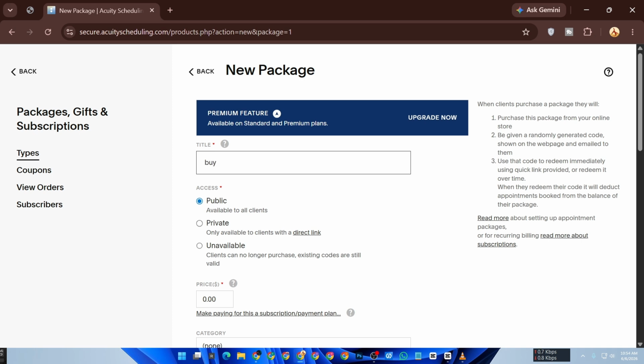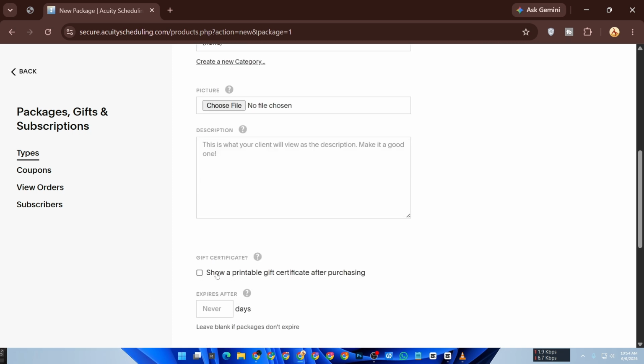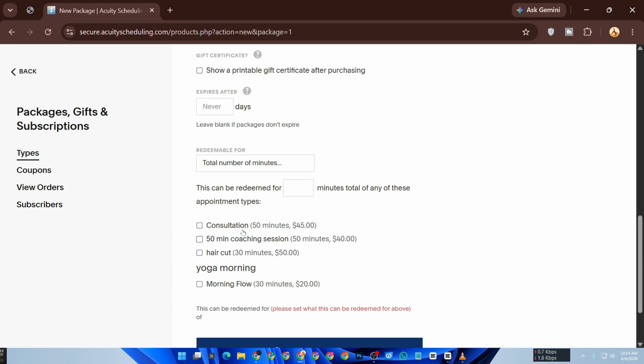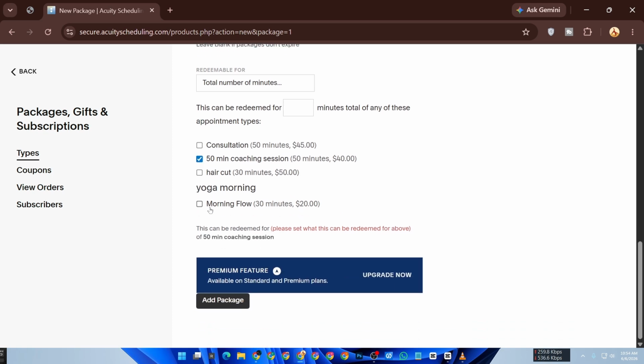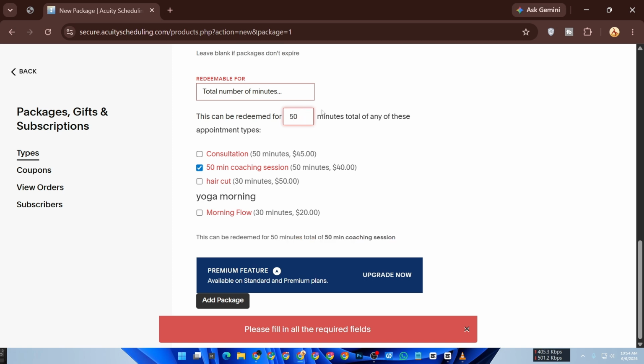To create a package, click New Package and enter the package name, price, and the number of appointments included. Next, choose which appointment types the package can be used for. You can also set an expiration date if you want clients to use their sessions within a certain period. Once everything is configured, save the package and make it available on your booking page.